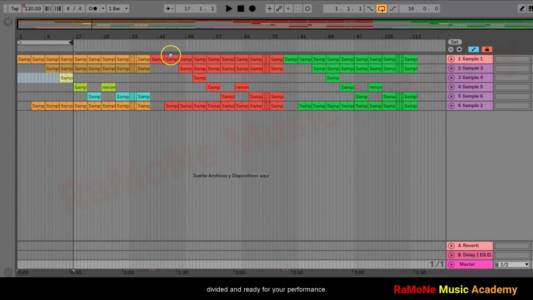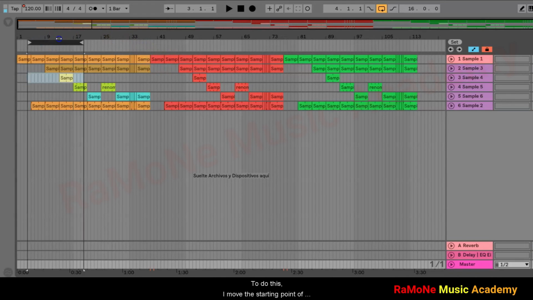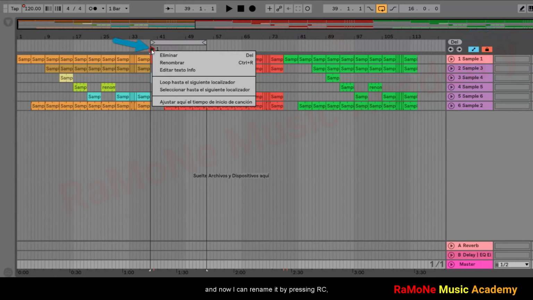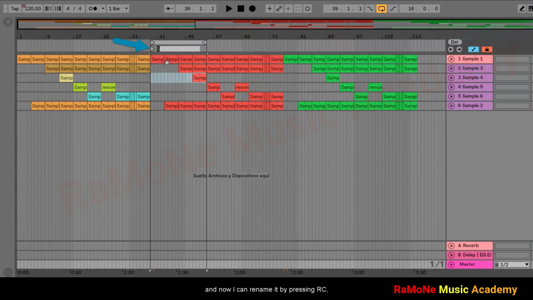If, for example, this red zone has a rate of 130, I could add a mark on it. To do this, I move the starting point of the loop at the beginning of the zone and press Set. And now I can rename it by pressing right-click Rename, and I write 130.